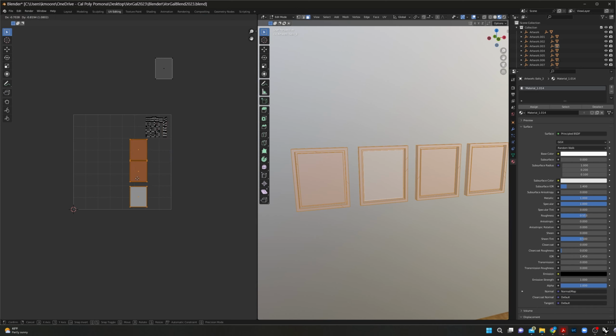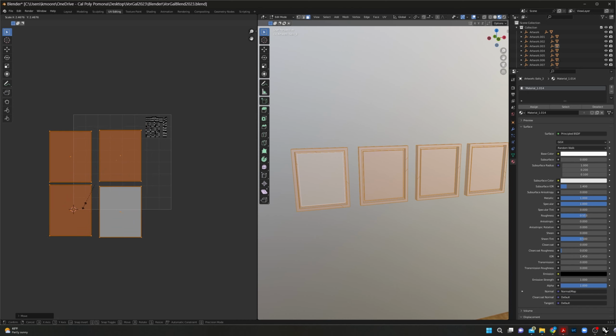So I'm going to grab these and I'm going to maybe stack them. So let me just grab this one and put it here, and grab this one and put it right here, and then grab them all and put it right there and hit S for scale and scale it out.